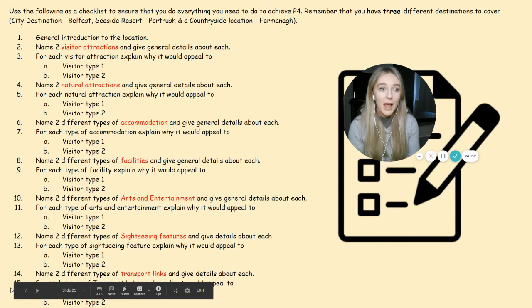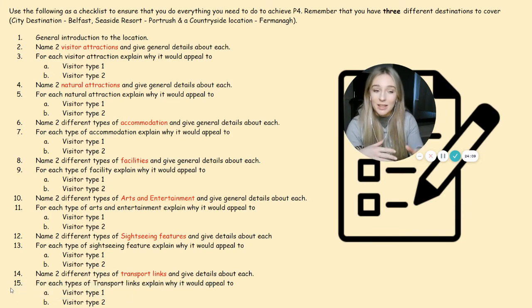If it were me, I would copy this into a Word document and start to type. I would do my general introduction on my first location, which is Belfast. Once it's done, I would delete number 1, and that's it done. Then I would start on the rest of it. By the end, that checklist is going to get smaller and smaller, and it keeps you right. It shows you what you still have to do. And then that's your first location done.